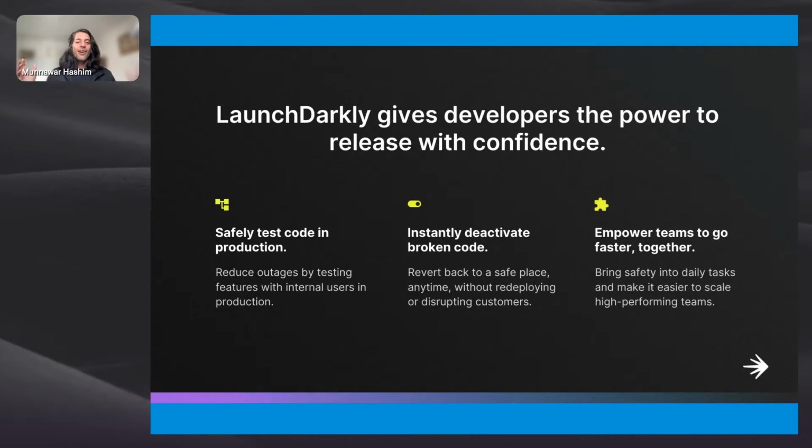So with LaunchDarkly, you do not need to choose between risk and speed. Developers can move faster than ever without the fear of breaking things. You can de-risk rollouts through controlled user access and near instant rollbacks. By testing in production, teams can reduce the likelihood of business impacting outages by exposing new features to targeted segments of internal users before your entire user base.